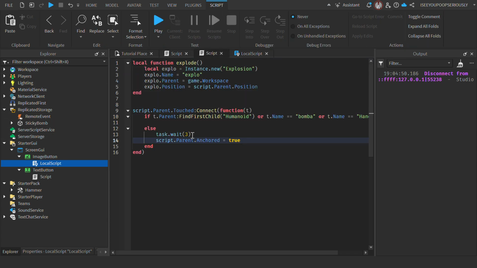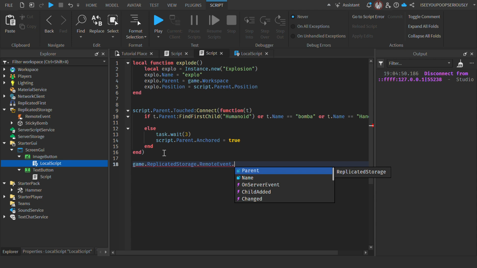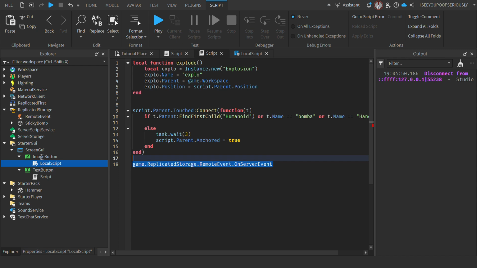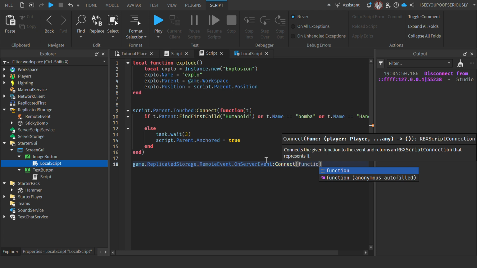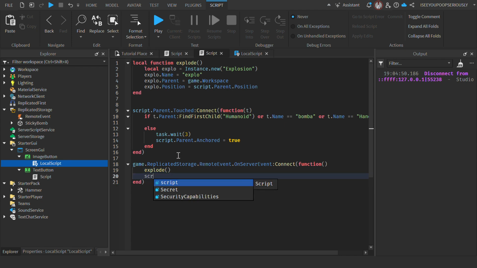Okay, so game.ReplicatedStorage.RemoteEvent.OnServerEvent. What this is saying is whenever the server gets fired, meaning from a client, something's gonna happen. So Connect function, okay, and then script.Parent:Destroy. You already know what it does.